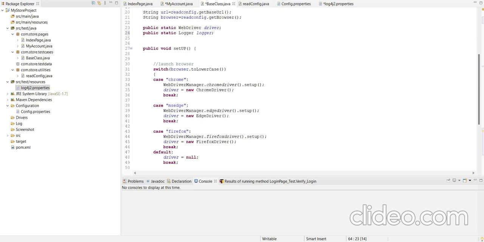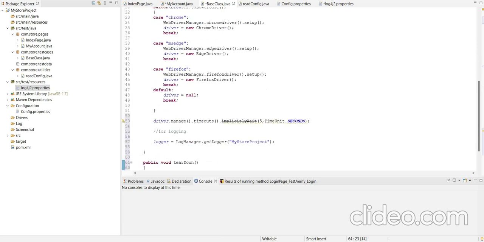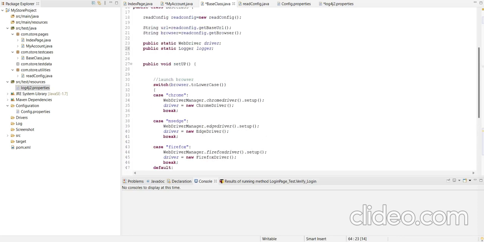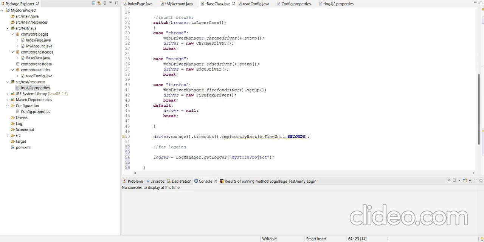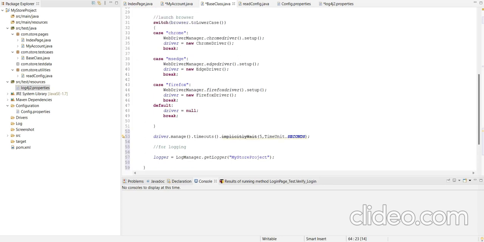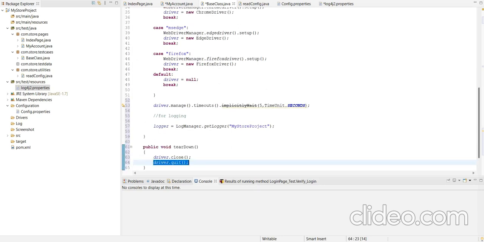Suppose only one Chrome browser is open, at that time we use driver.close. But if a Chrome browser is open, Edge driver is open, or Firefox driver is open, at that time we use driver.quit to close all browsers. I hope you understand, guys.